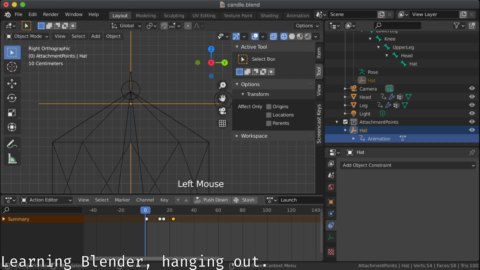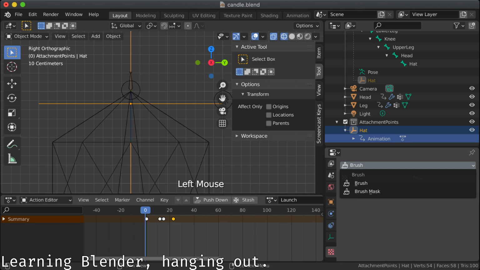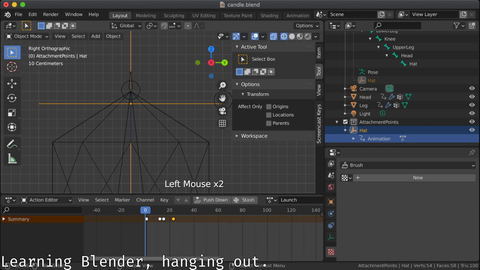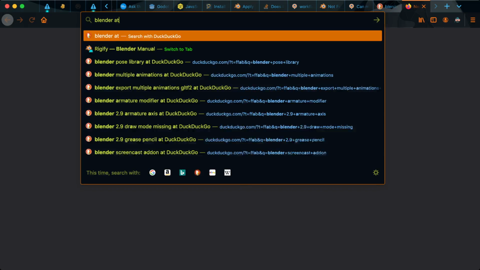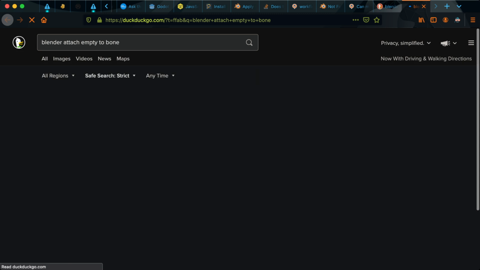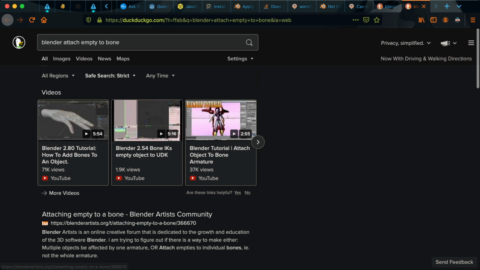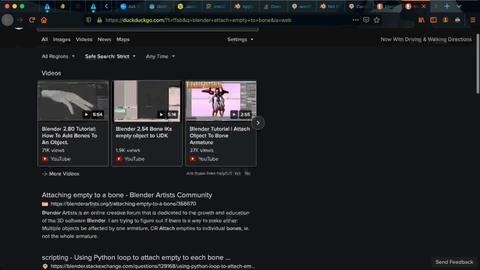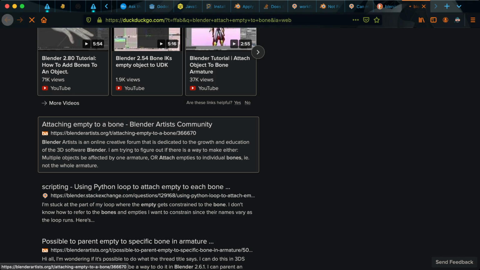Okay. It's funny that you can have a brush and brush mask, etc. for one of these points, but you can't attach it to a bone. Attach empty to a bone. Dun dun dun.